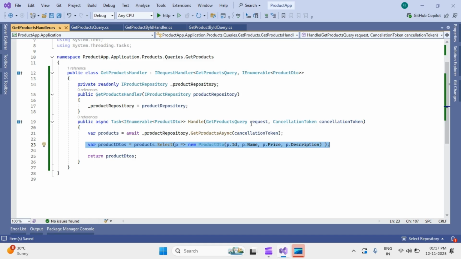So in this way, we have successfully created the insert, update, delete command and handler.